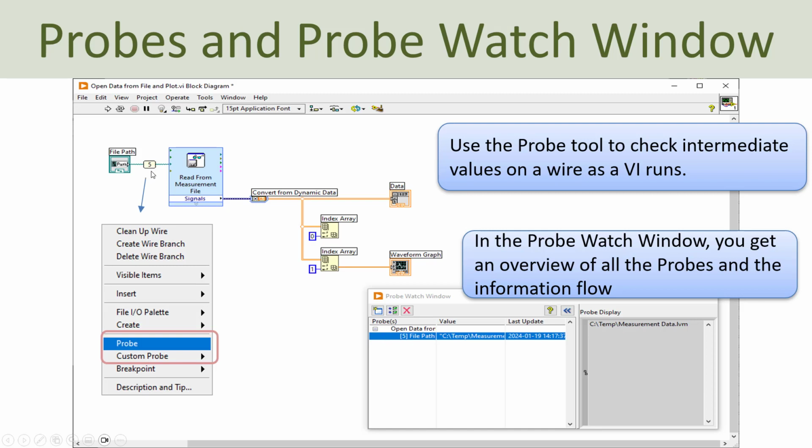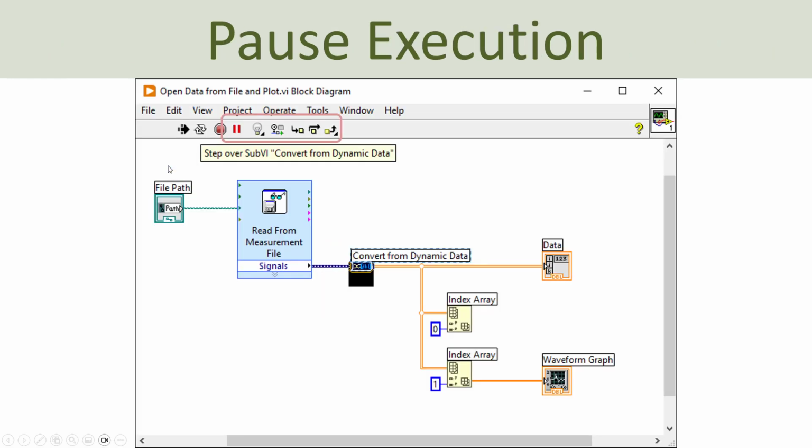So here I have put a probe on this wire, and when the program executes, you will see the actual value on this wire, like this. Next, you can also use the pause execution, which you find here in the toolbar. When you click on this, you can pause execution of your program anywhere, and then use these additional tools to check the problem and find errors in your code, like this.